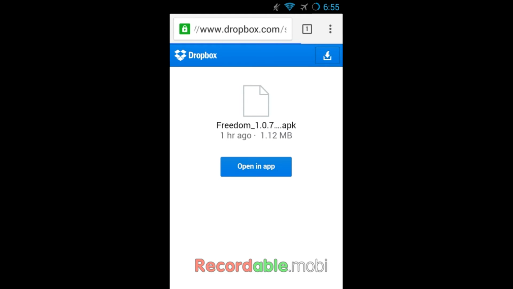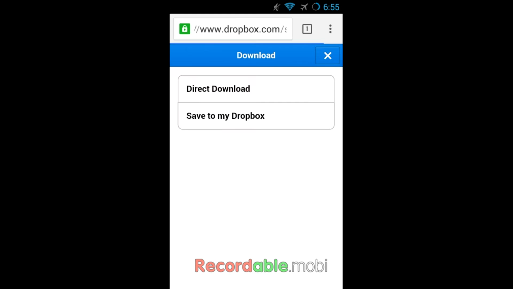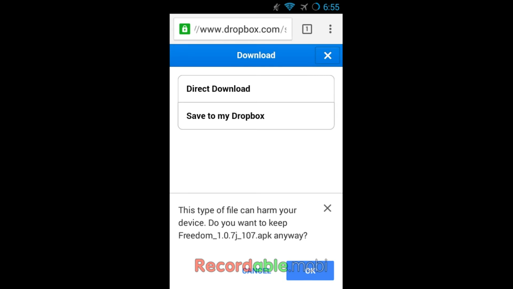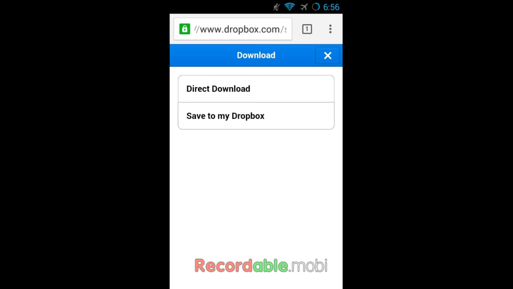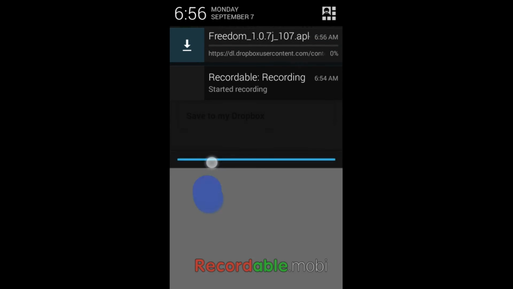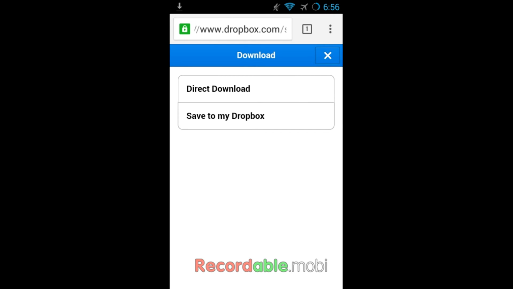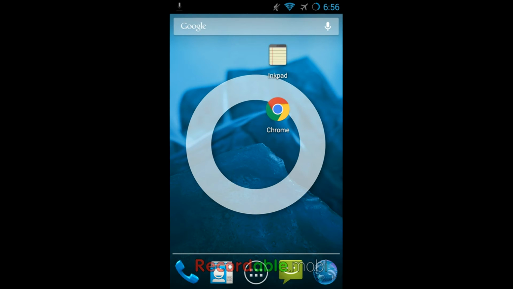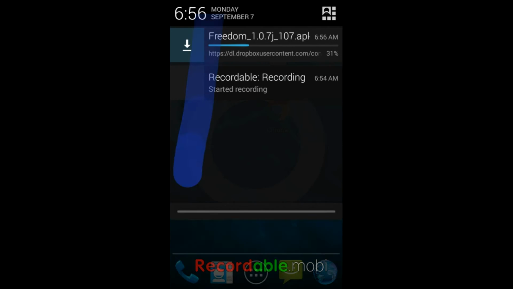And there's the APK, direct download. Okay. Don't need that anymore. I'll wait for it to finish downloading.